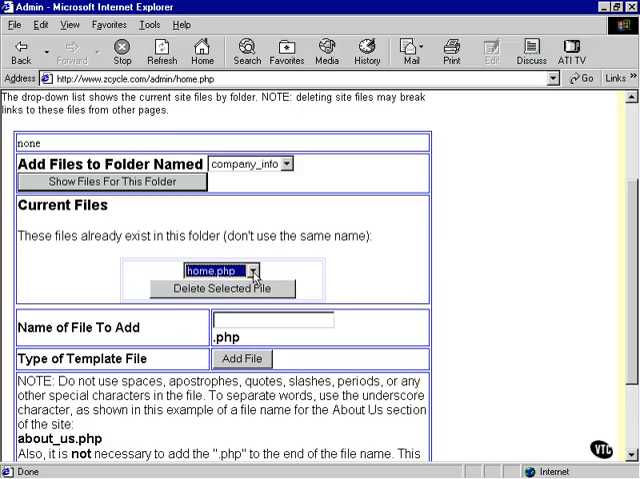By the way, if we did want to unlink any of these files, we could choose it and hit delete selected file. There's a little function in our home.php that will unlink that file. But we're not going to do that. We're going to add a different file. We'll get real creative with our name here, test02.